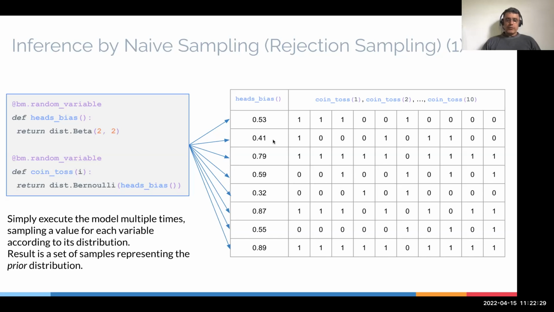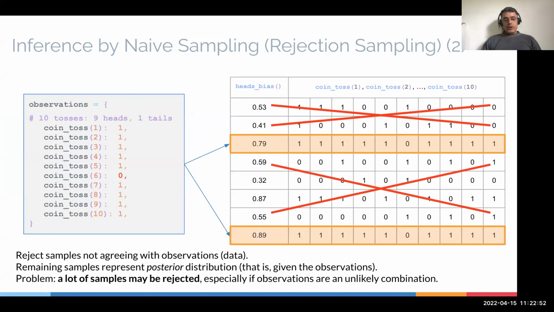And a second execution, 0.41, same thing. Here, you get a pretty extreme heads bias, 0.89. There's a lot of heads, coin tosses, and so on. Now, these are samples from the prior distribution, right? They didn't take the data into account, just the model. So it reflects how you believe things are before you see any data. Now, when you do take the data into account, one thing you can do, you can go to those samples and just throw away all the samples that do not conform with the data. So here, we do have two rows that agree with the data.